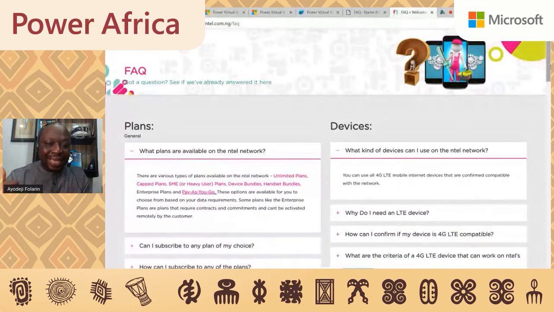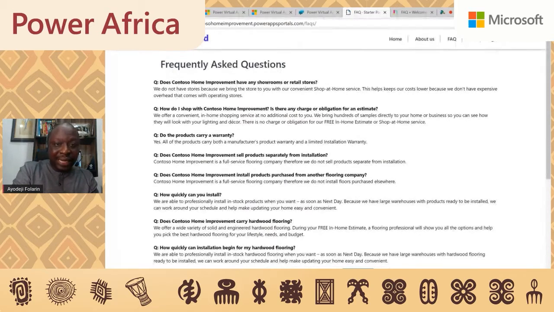Once they type, it has an intelligent module that will read natural language, understand what you've written, come back here, pick and give you the answer almost immediately. This is one website. We can decide to read the Q&A or look at another interesting one here. That's the Contoso home improvements. So this is another website. Take a look at this website.